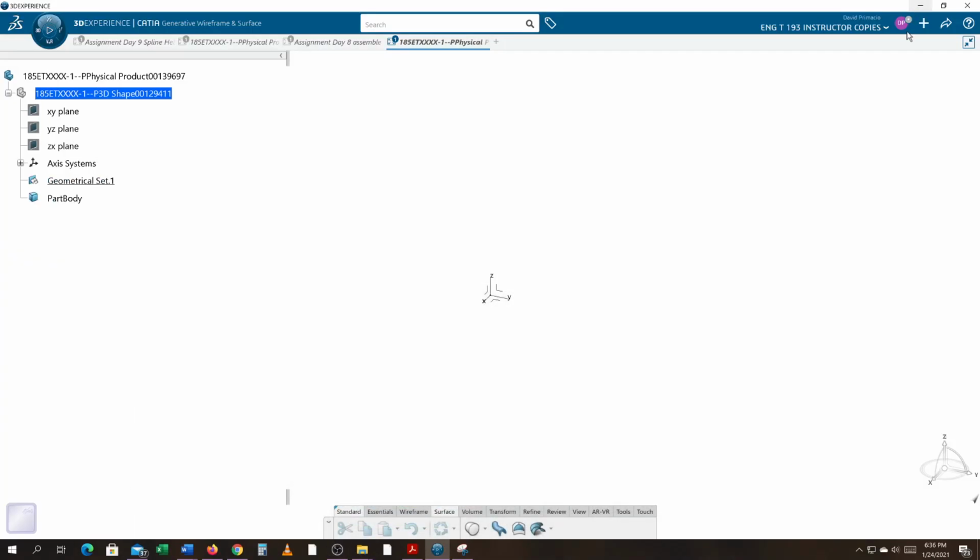Alright, I'm going to talk about the fill command, multi-section, and blend surface. So what I'll do is create a plane. We'll create a line.